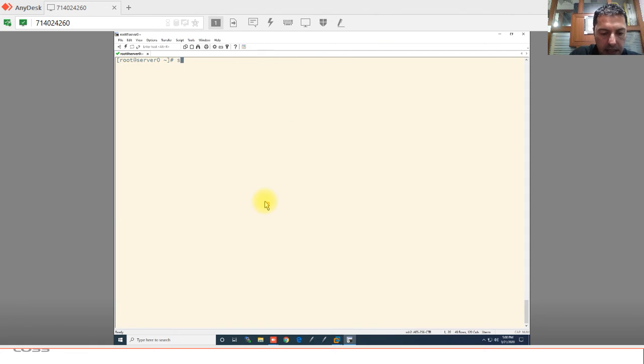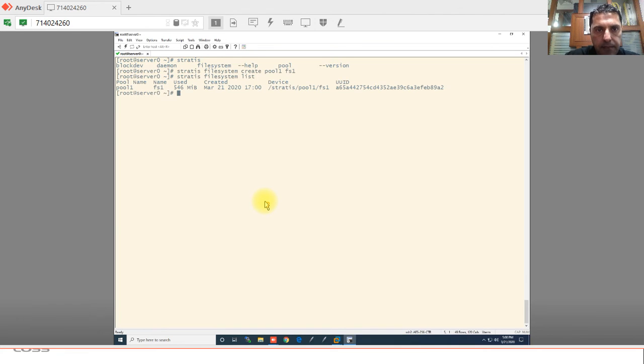The next step is stratis filesystem create from pool1. The name is fs1, and you can press enter. The file system fs1 has been generated. How can I see it? stratis filesystem list, and you can see pool1. The file system fs1 comes from pool1.